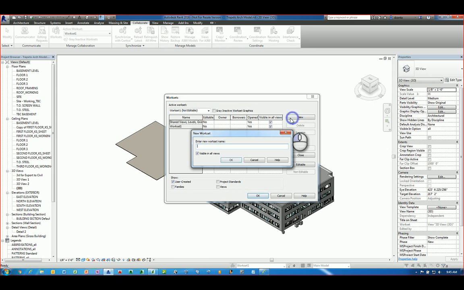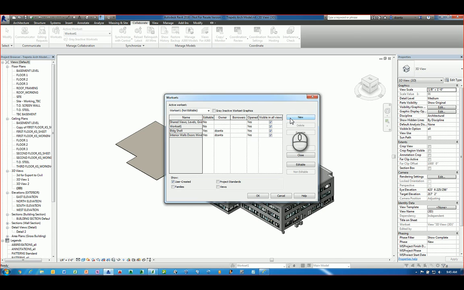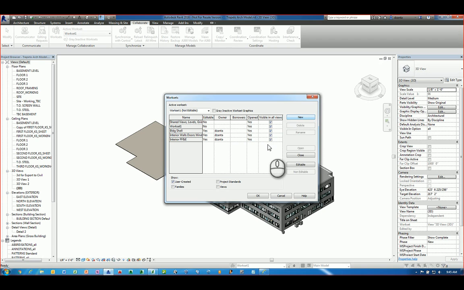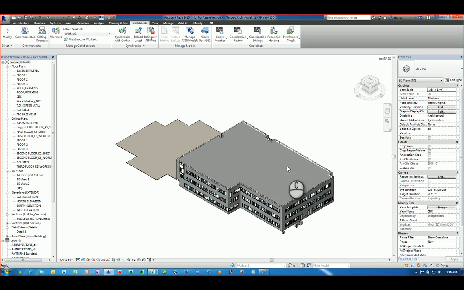So you can click New and say, Building Shell. And maybe we'll do interior, walls, doors, windows. And we'll do interior, FF and E. And so on and so forth. So you create all of the work sets that you need.